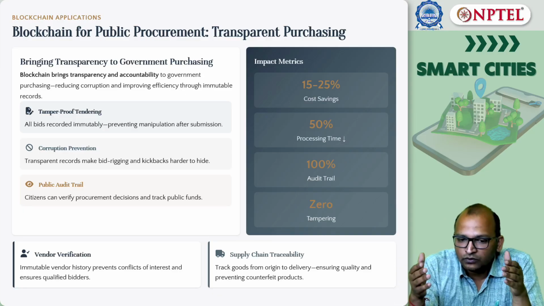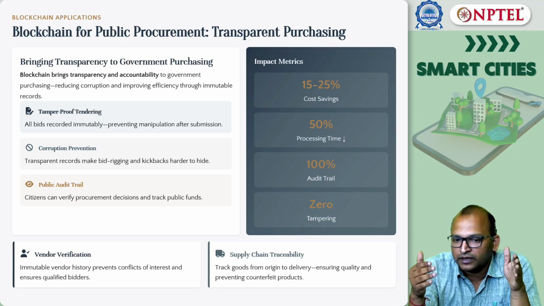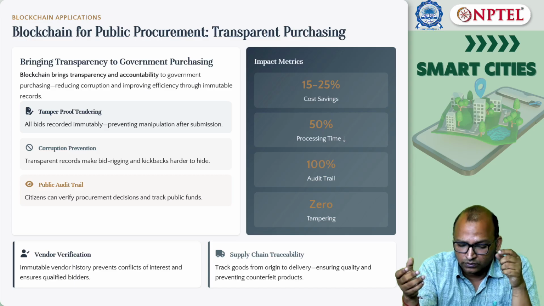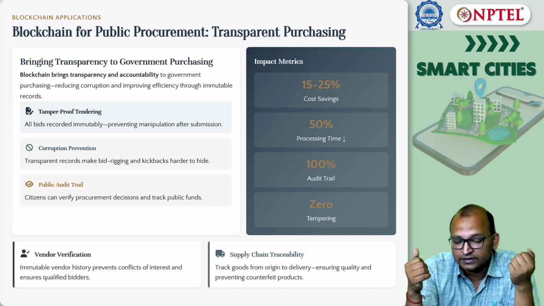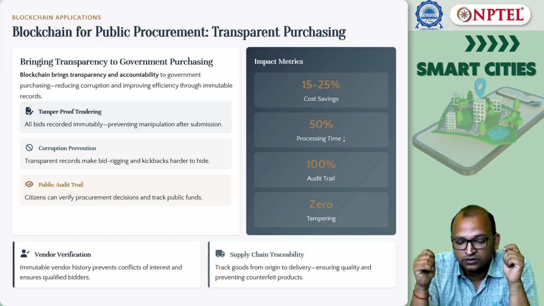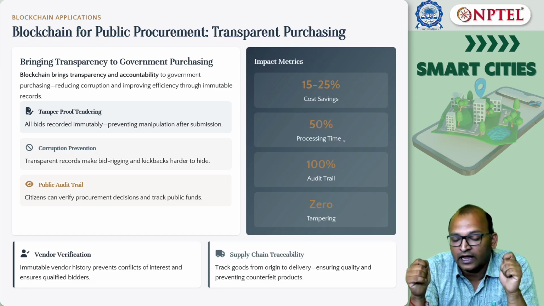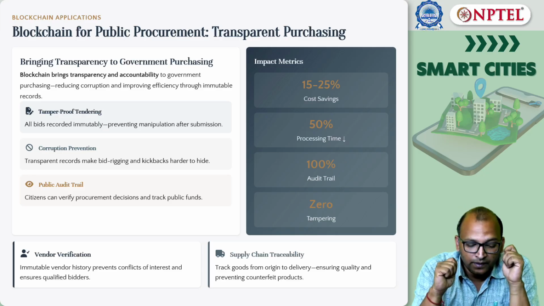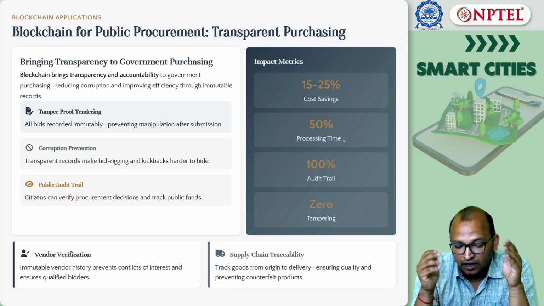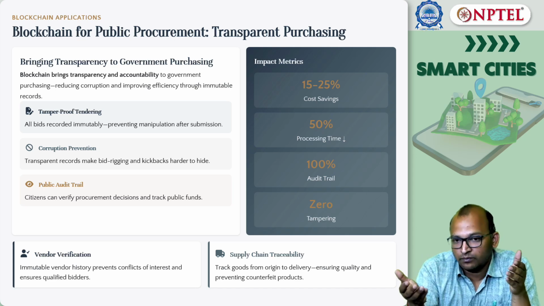Now let's see how this blockchain can be implemented in public procurement. Government purchasing includes tender, contract, and supplier payment, and this is one of the most corruption-prone activities in any administration. The blockchain can address these failures in three main points.